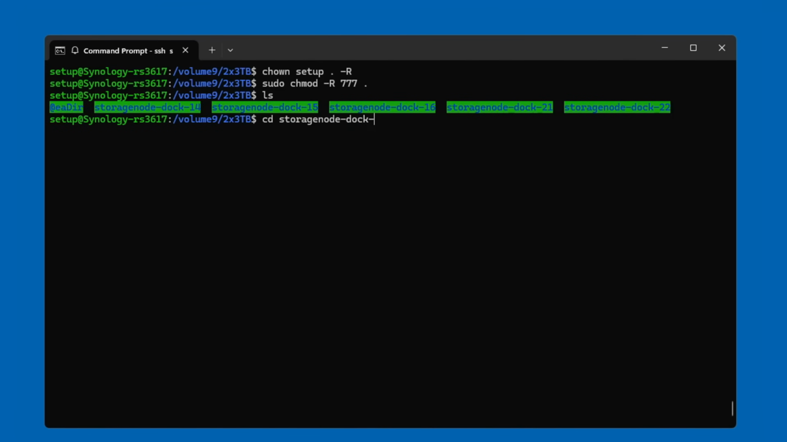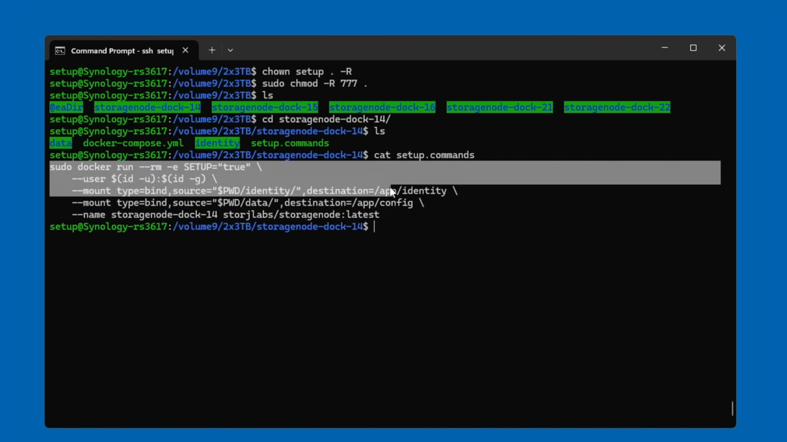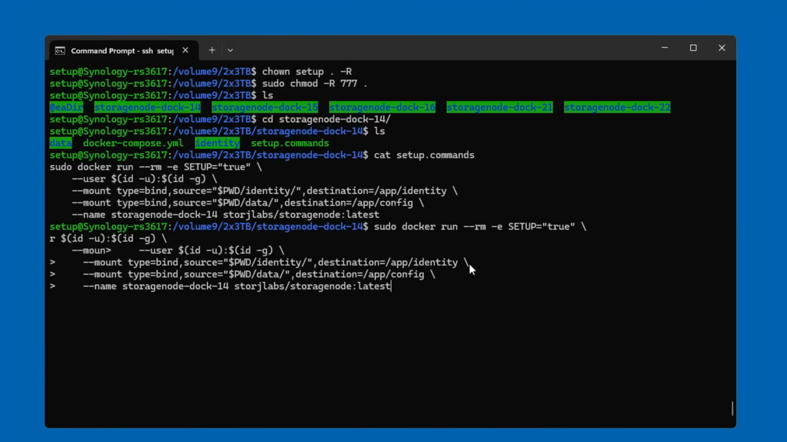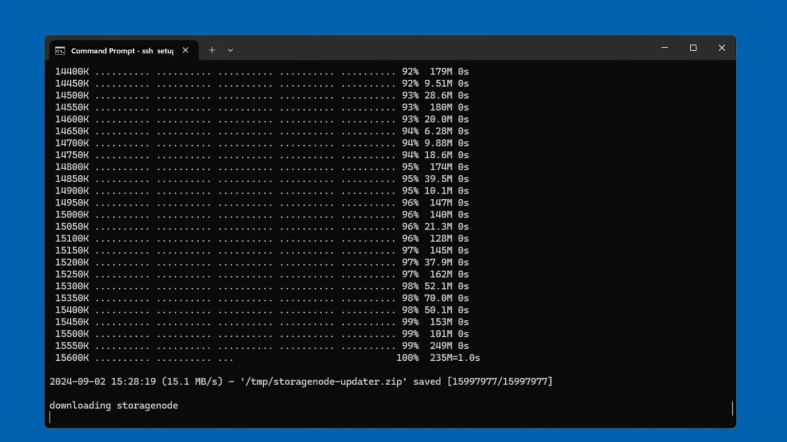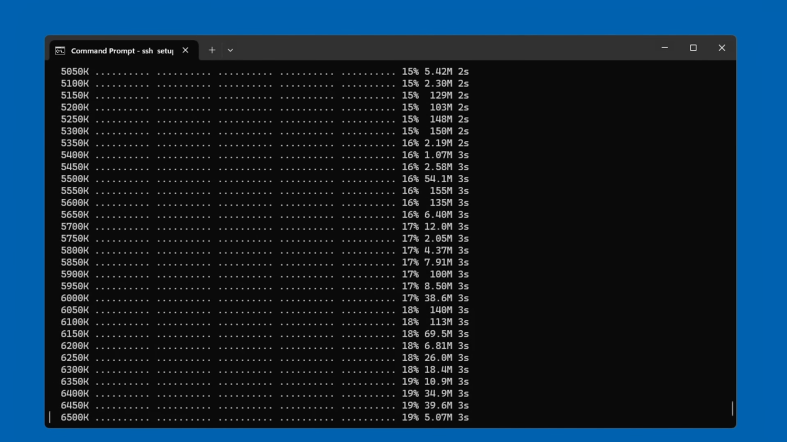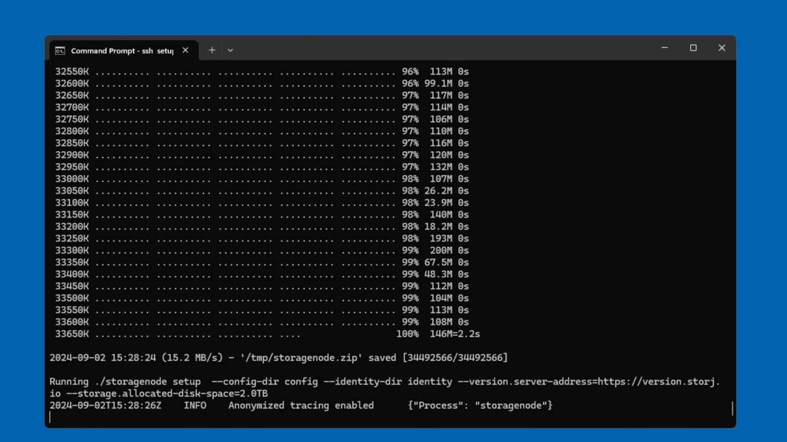Let's navigate to one of them. The identity creator leaves this setup.commands file that can be pasted directly into the terminal. Super easy. Once the setup has been finished, a bunch of files are created in the background. I'm not quite sure why StorJ is dependent on this two-step setup process to get the nodes up and running for the first time. I just try to follow the official documentation.